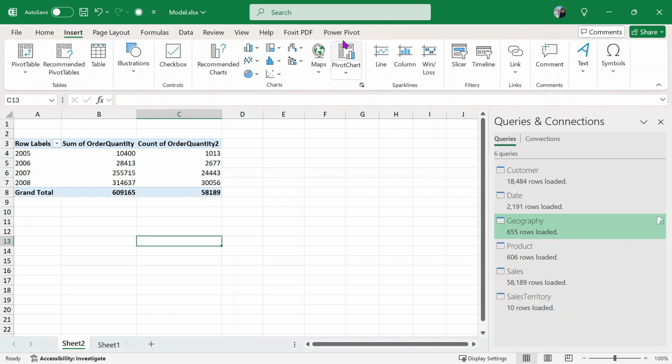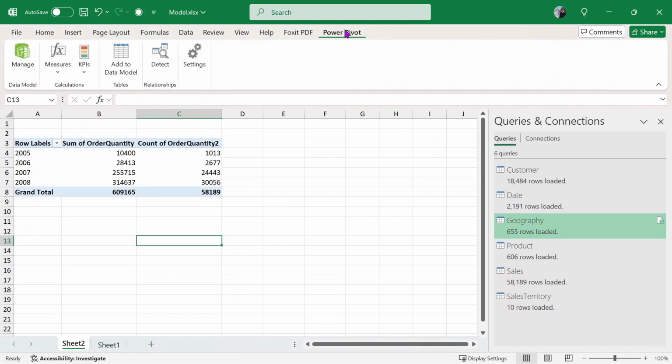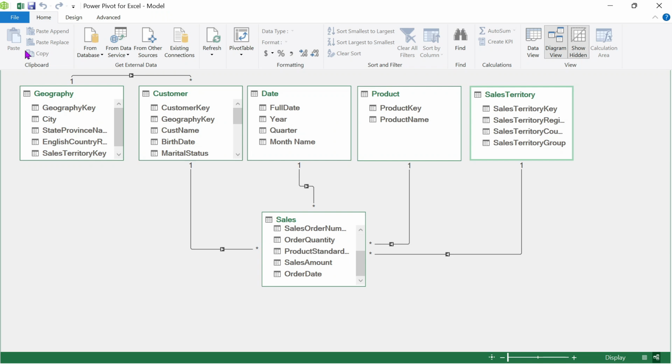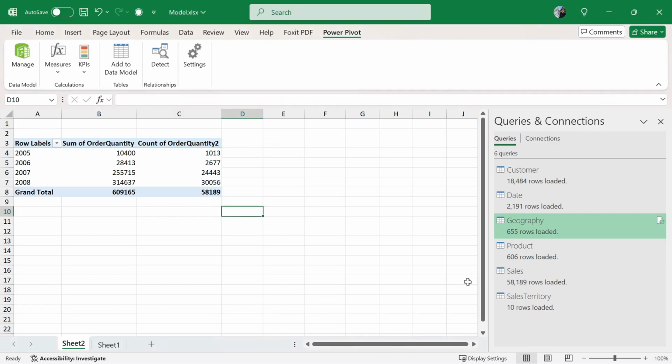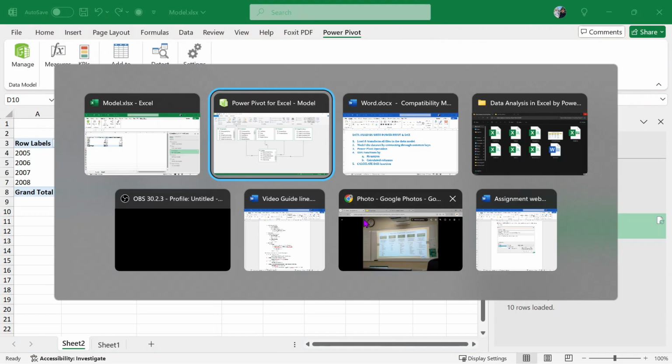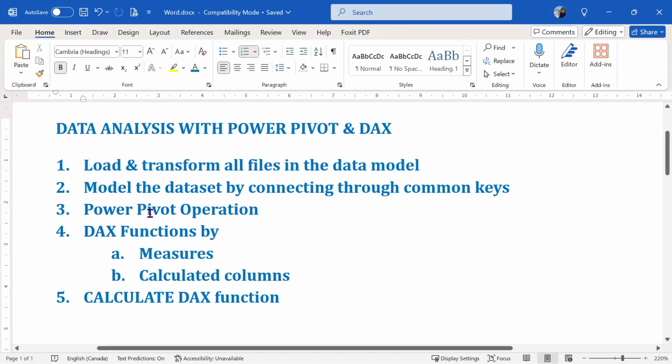The other way of accessing Power Pivot is here: if we go into the model and manage, then from this pivot table view we can also click on Power Pivot. Here we can generate a Power Pivot chart or everything. Okay, let's close it and go back to Excel. So this is the third part of today's video, Power Pivot operation.